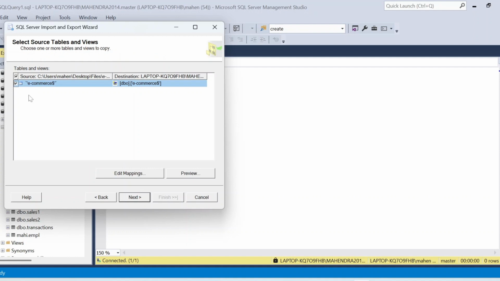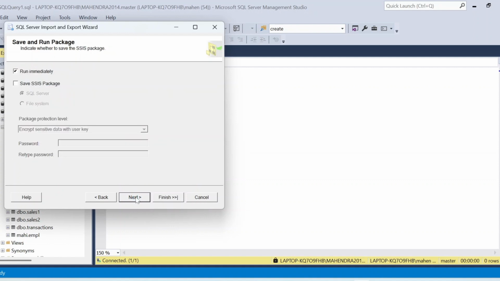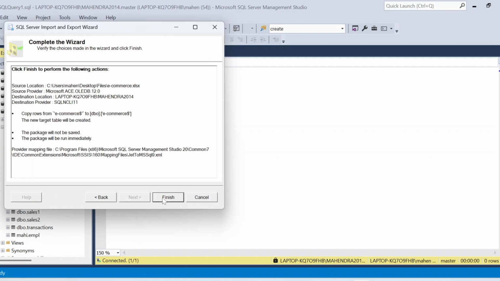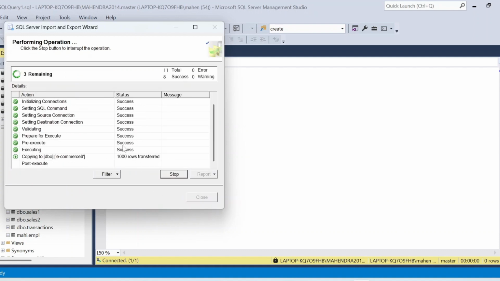Now you can see this is the data, that is e-commerce, that we are trying to store into our database, that is Mean Life Studies 1. Just click on the Next button. Again click on Next and finish it up. Now you can see everything succeeded. Now just close this one.